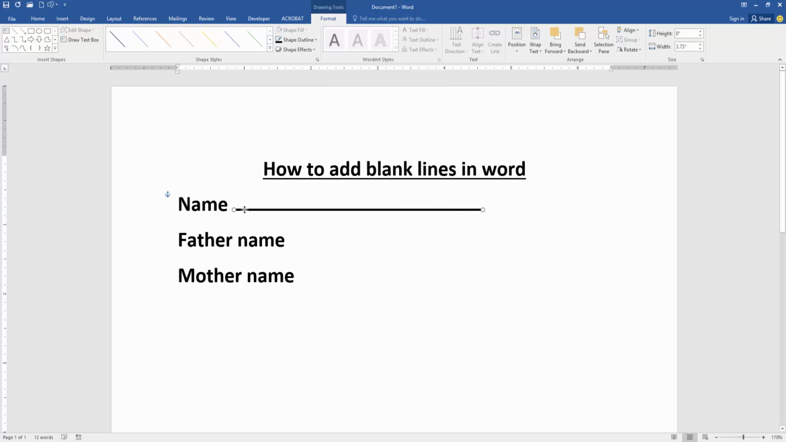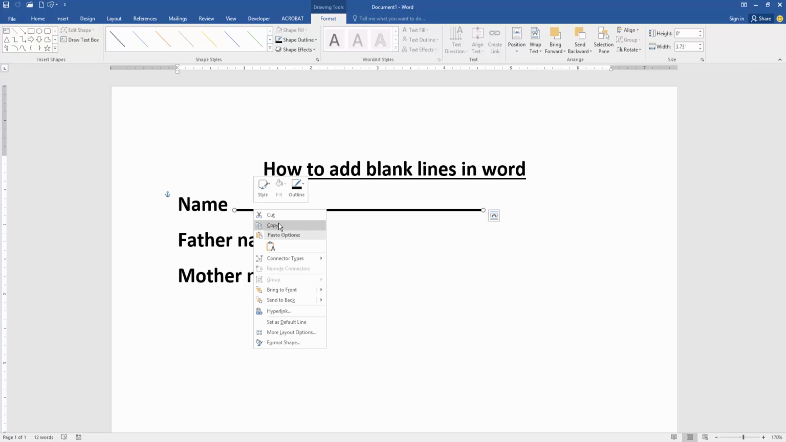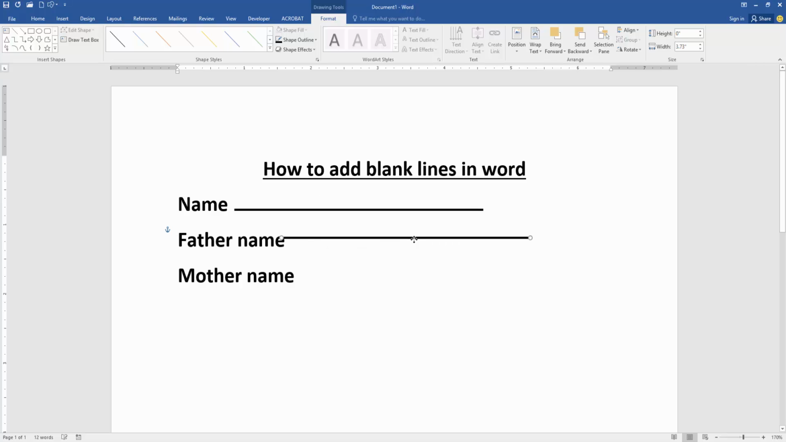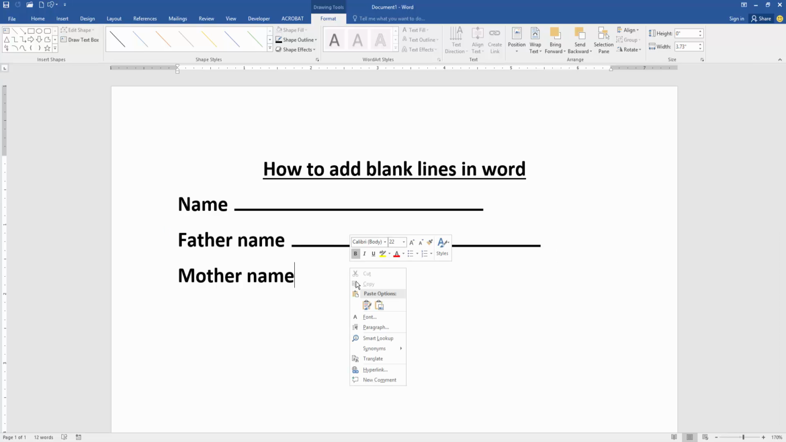Then fit the line on the text. Then copy the line, click the right button on our mouse and paste. Then write another text. Then again apply this process.